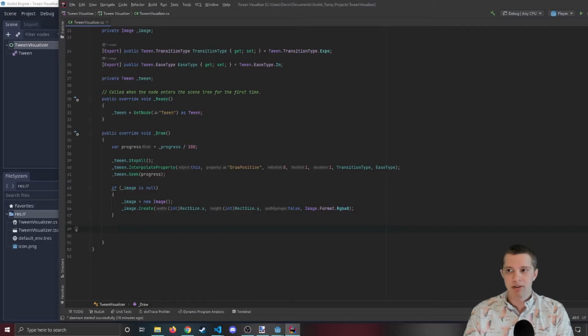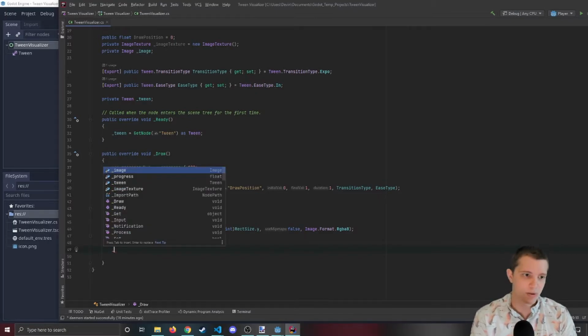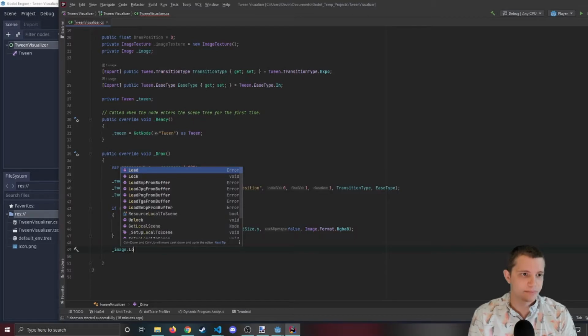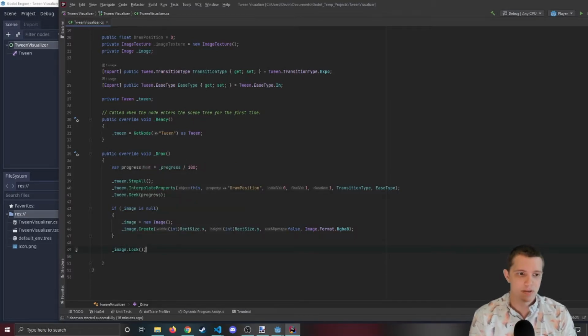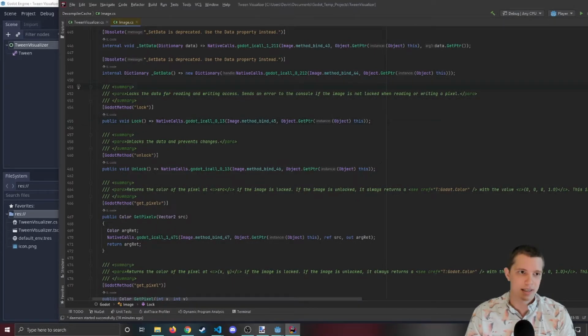So once we have this, we need to draw a dot at the position that the tween has set the draw position to. Now, we could go through and modify the dot by hand. In fact, we can probably do that. So if we know the X and Y and we have our image, then let's just set the pixel for the image. So we can do image.lock. This locks our image, so we can edit it. You can read more details in the documentation.